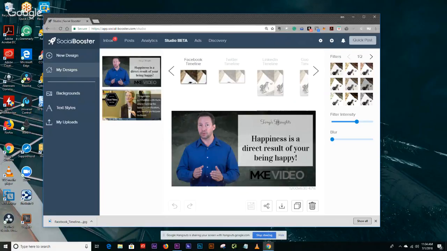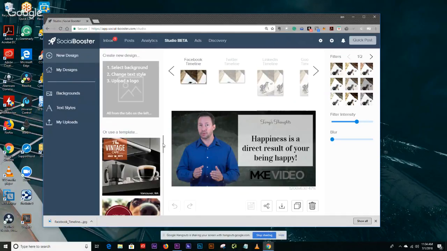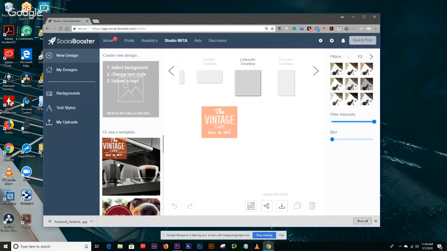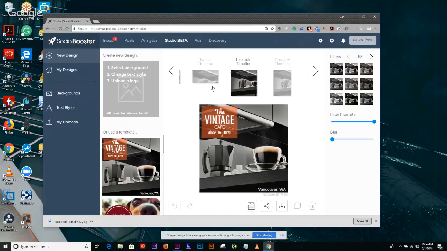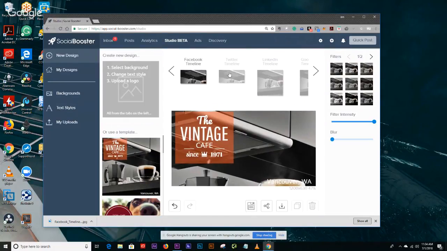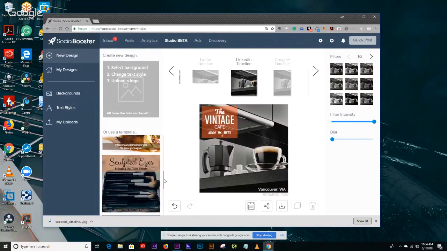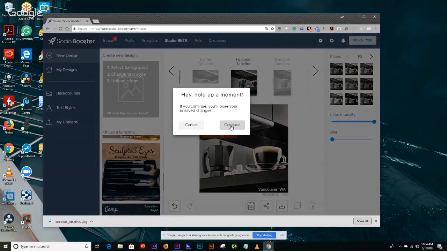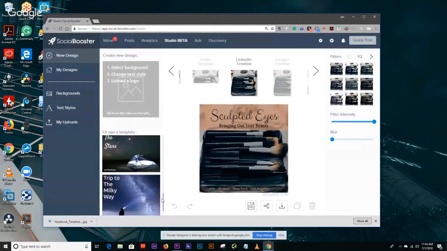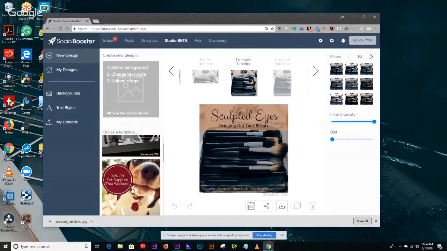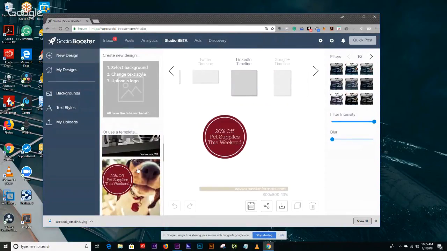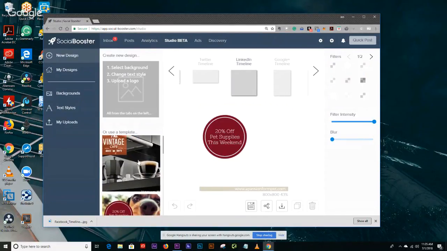You can make these however you want, and there are a lot of different things we can do to create different types of templates. If you go to new design, there's a whole bunch of stuff for you. Like, look at that. The Vintage Cafe, primed and ready for Twitter, Facebook, LinkedIn. Dogs are always great. Are you gonna load up for me, dog? No, let's stick with coffee.